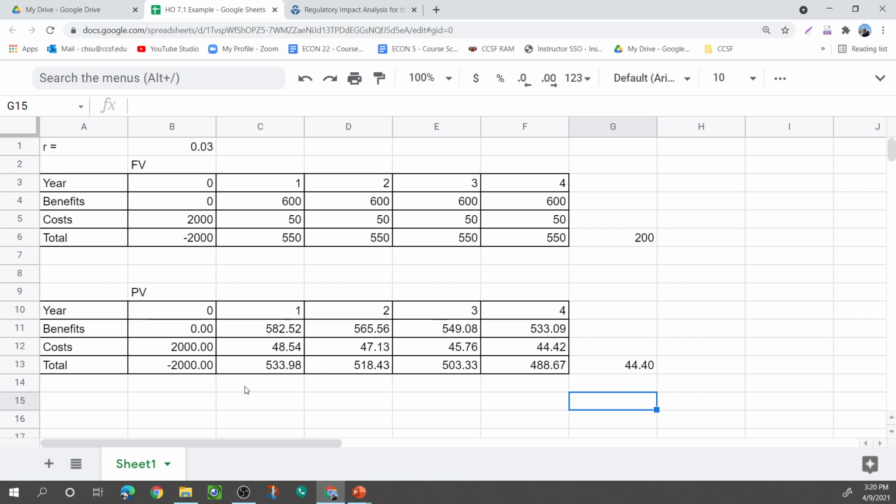So yes. Now we also want to know, what about at 5%? Well, at 5%, will we also do the project? And the answer is no, because now at 5%, the net benefit is negative.